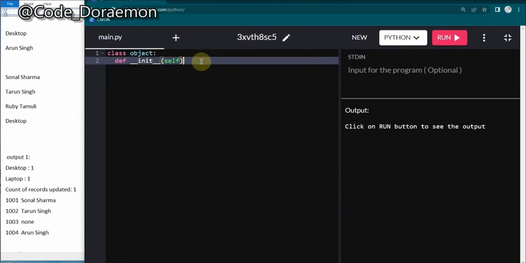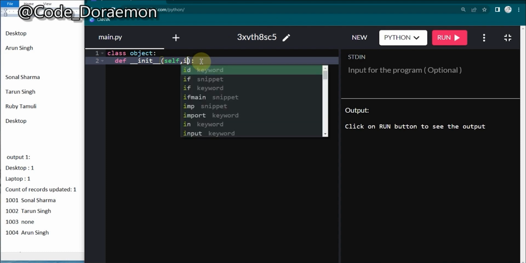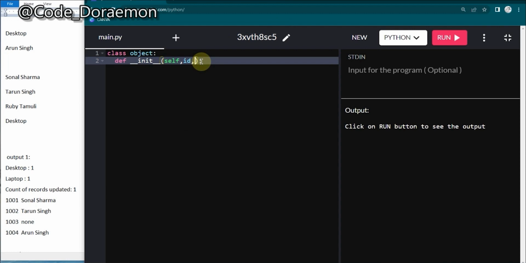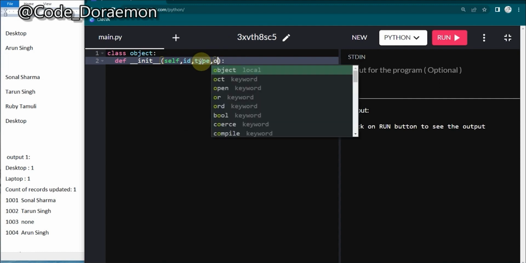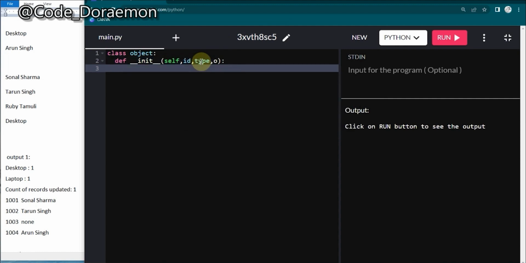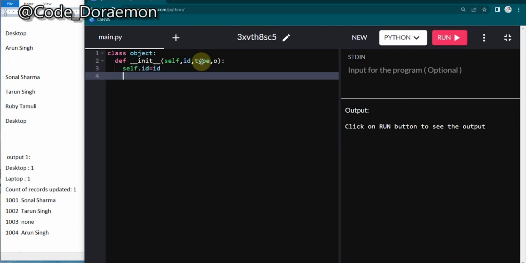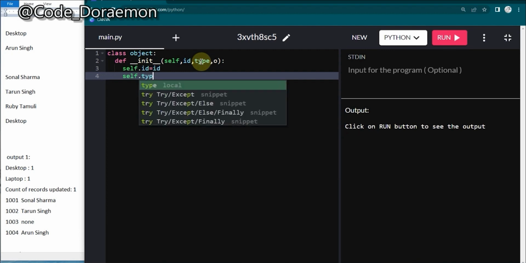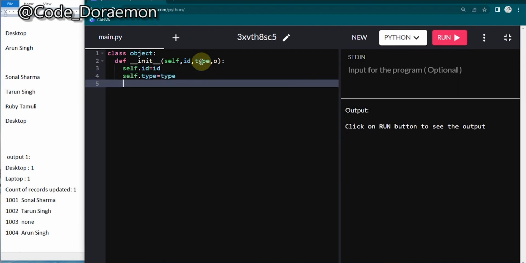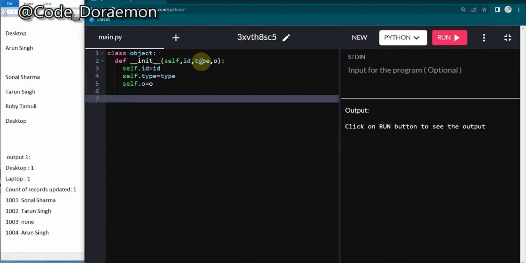As for this function, we are going to have only three things. First one is going to be the asset id, which I'm going to give as id, and the next one is asset type. Let's give it as type, and then the asset owner, which I'm going to give as o, and we are going to just assign it inside it. So self.id is equal to id, self.type is going to be type, and again self.o is going to be o. So this part is done, and next we have to declare the main class.